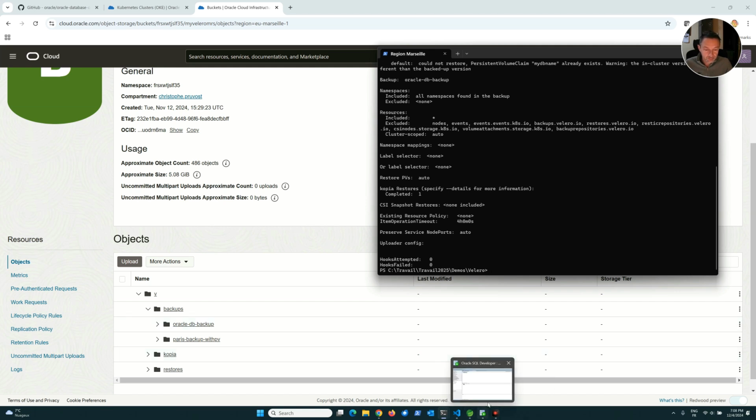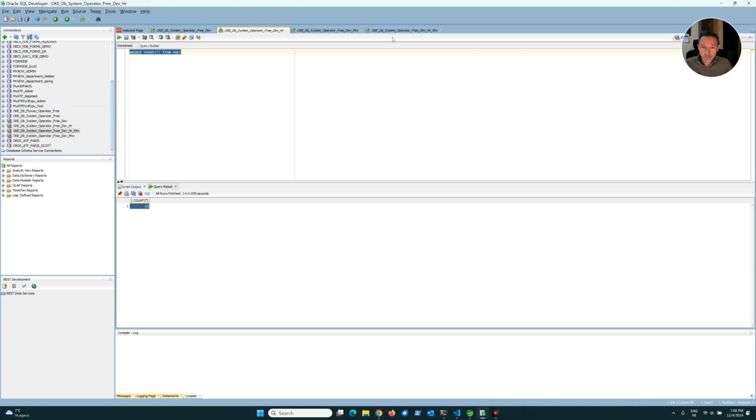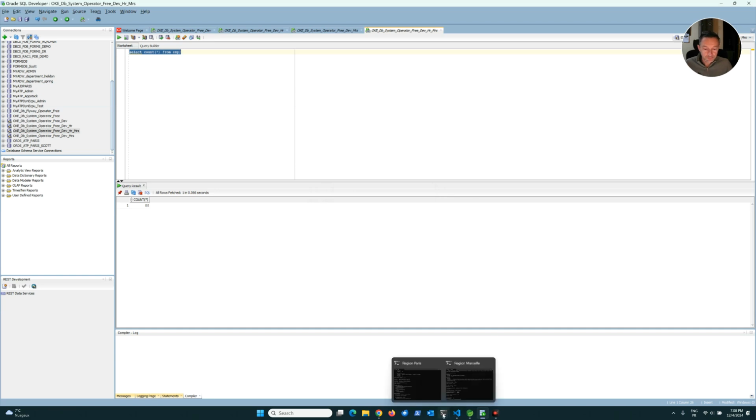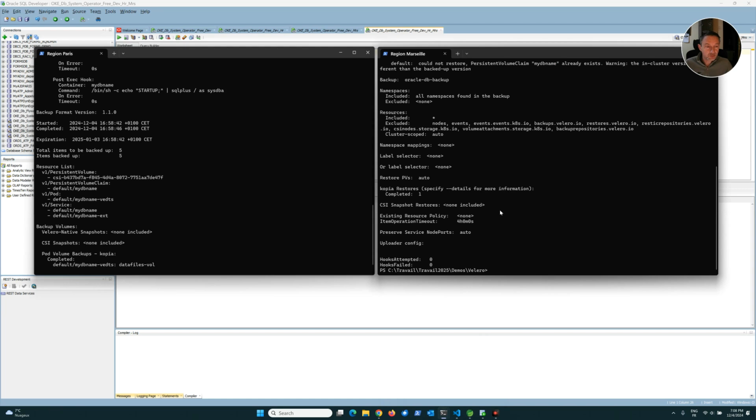Just now, to check that, I can connect to the same DB here, but in Marseille, Oracle DB in Marseille and not in Paris. 88 in Marseille. If I refresh here, again, reconnection, 88 employees. So the restore runs perfectly. And I have exactly the same Oracle DB in OKE Marseille as the Oracle DB in OKE Paris.